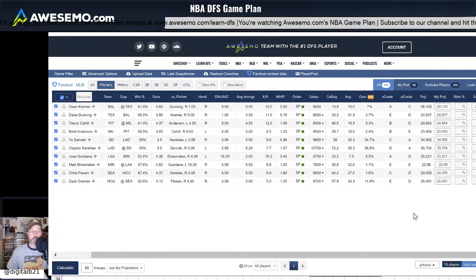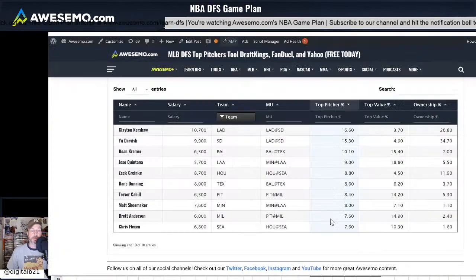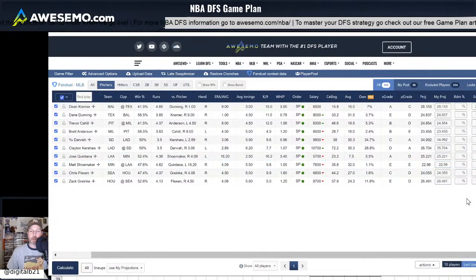These guys are going to be super chalky. They are the top of the board, right? We've seen the top of the pitcher's tool a few times here already. Top of the board, both sites, firmly top of the board. A lot of ownership going to them, though, and like I said, they are in tough matchups against one another. So it's dicey: do I want to get to a lot more than the field of these guys? Do I want to let that happen with one of them?